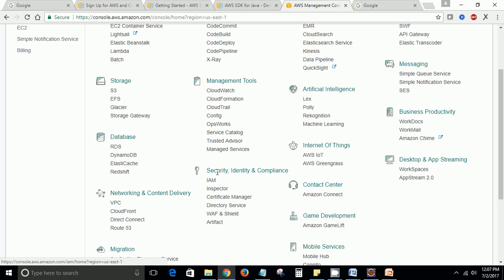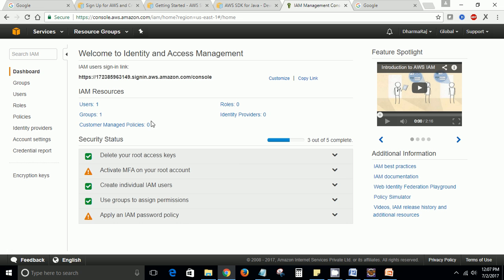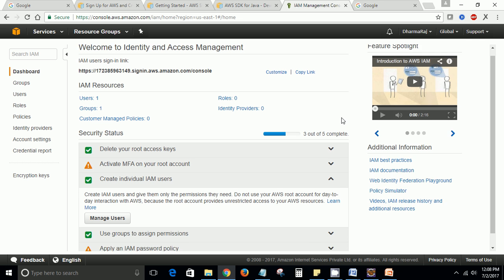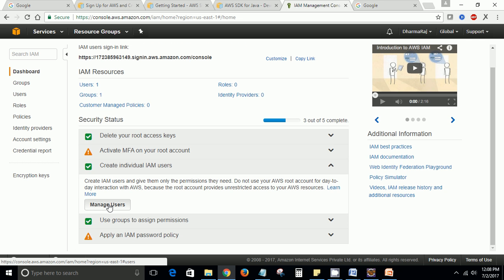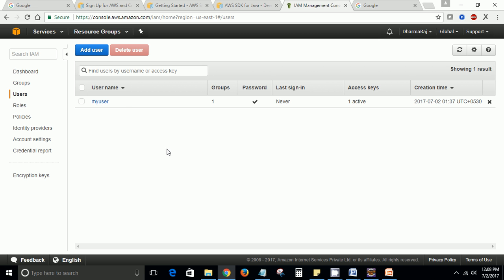So you go to security, identity and compliance, IAM. Click on the IAM. In the IAM, this is the create individual IAM user. If you click here, click on manage user. In manage user, this is my user I have already created, but I want to show you how to create a new one by clicking add user.